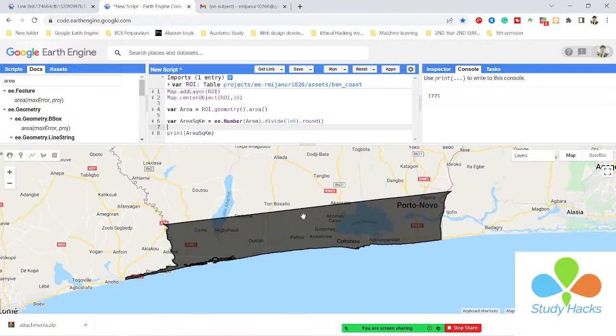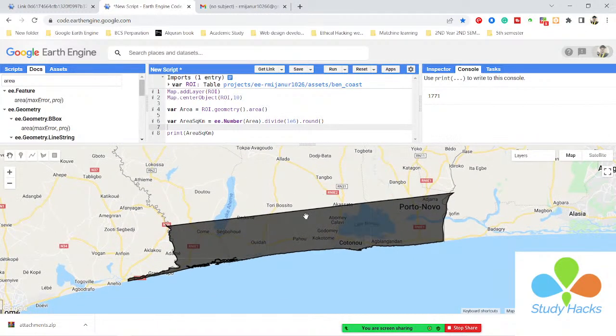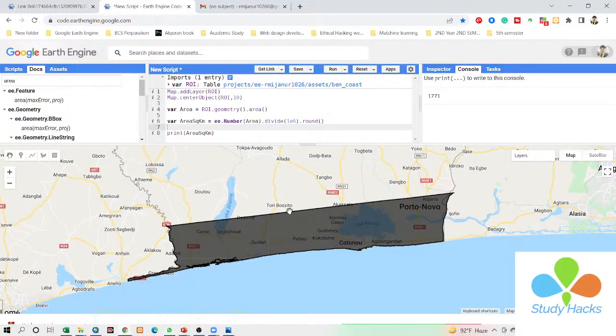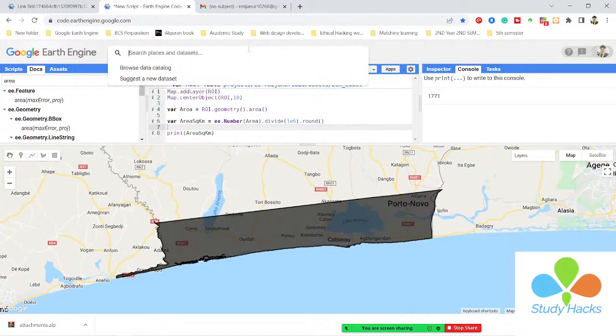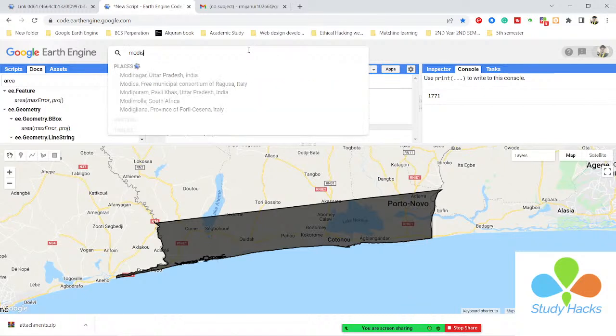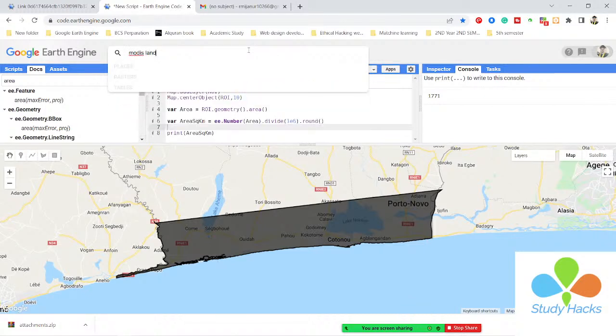But this time I want to simply use the MODIS land cover data, then calculate for every single image. You can also try to use the link which I sent you. You simply open the link and you can follow the same procedure for calculating the area. This is the same procedure. So this time I simply use the MODIS land cover dataset. I simply call the dataset MODIS land cover.